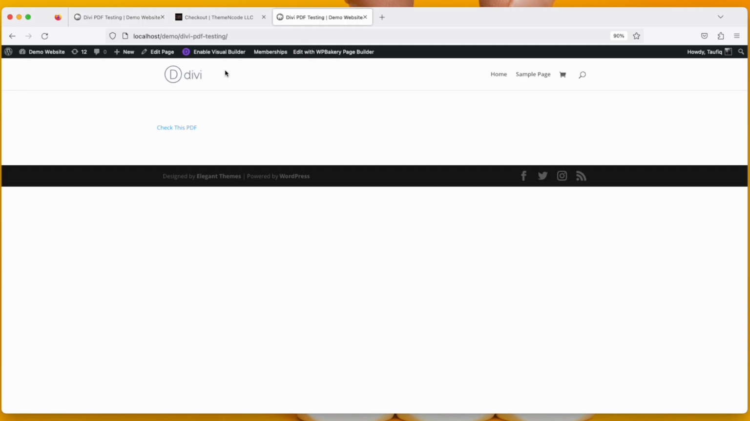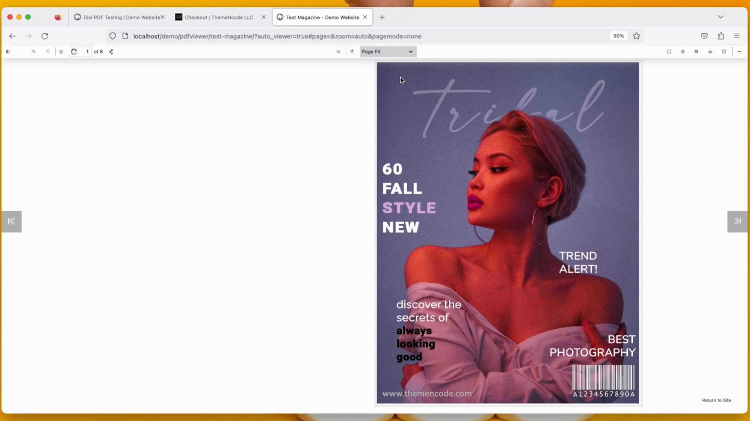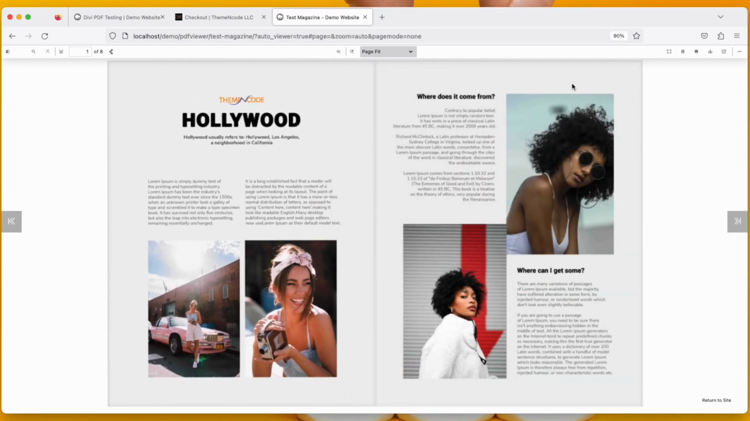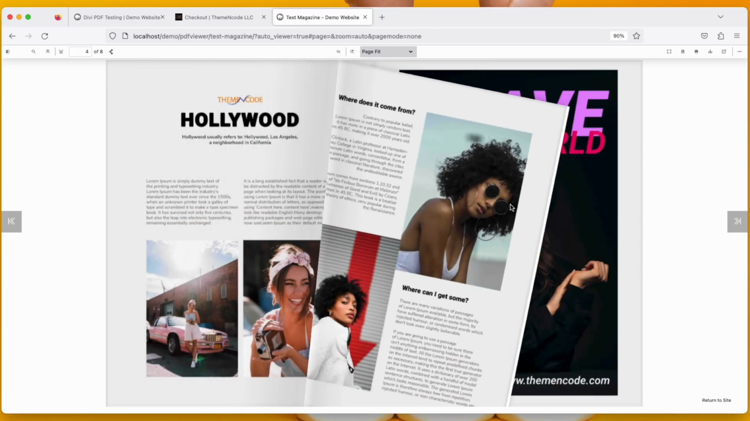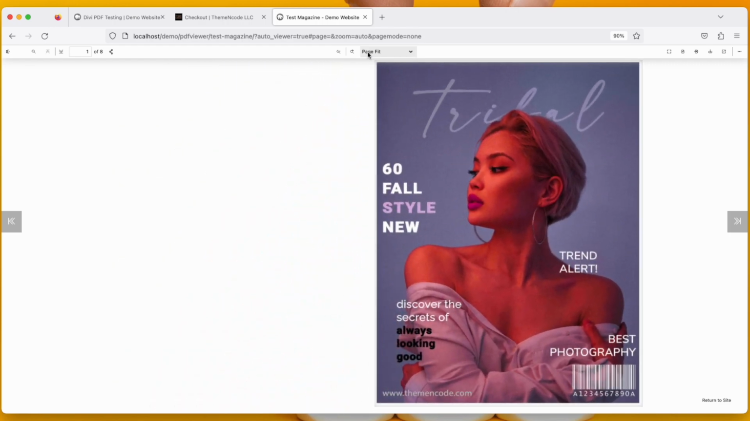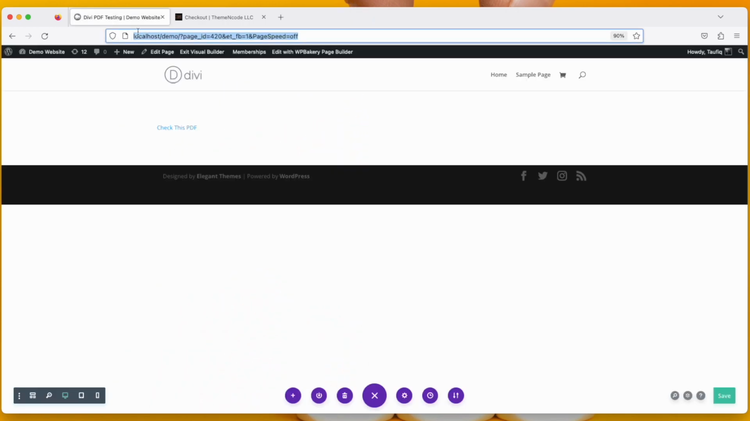Now when you check this PDF, you can see that there is a link with the text check this PDF. When someone clicks this link, a PDF viewer will open, which means this has a PDF viewer behind it. As you can see, a PDF viewer is opening. Isn't this nice? Now let's check out the next option.